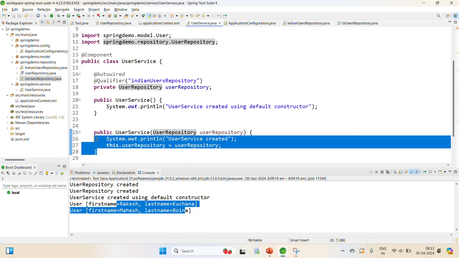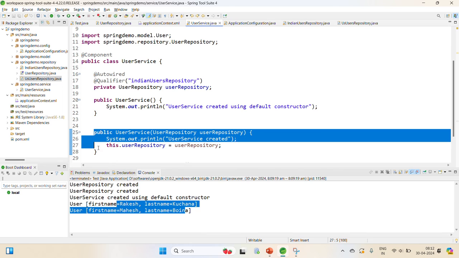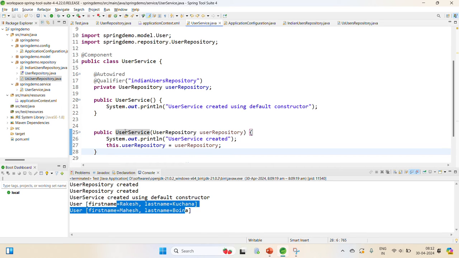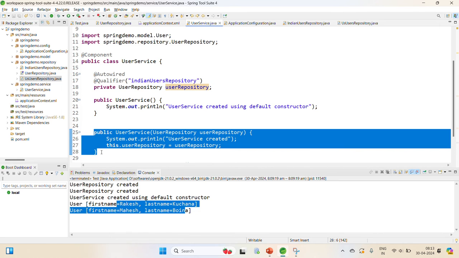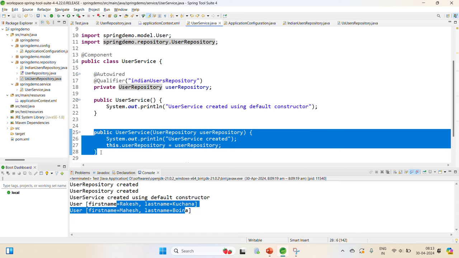then it is better to choose constructor injection, because constructor injection will make sure that this object is created only if the dependency is available, right? So if you don't want to create the object when there is no dependency, then use the constructor injection only. So in case of mandatory dependencies, we have to choose constructor injection. Without user repository, if I don't want to create user service, then definitely you have to use constructor injection only.